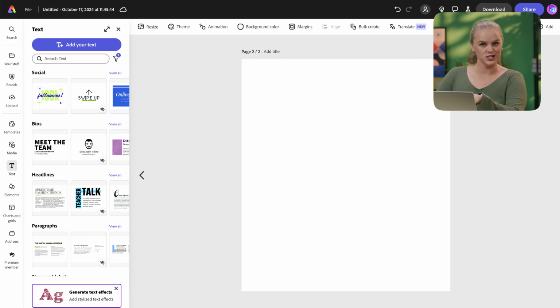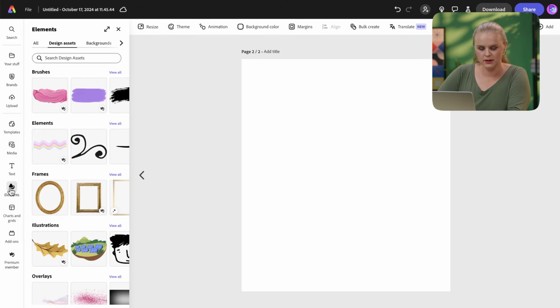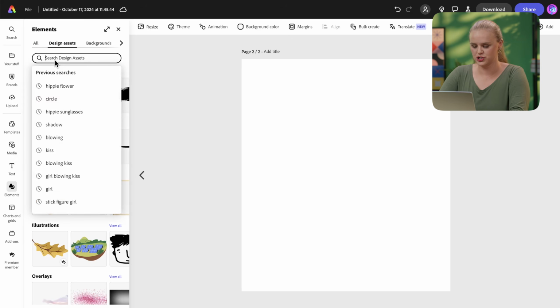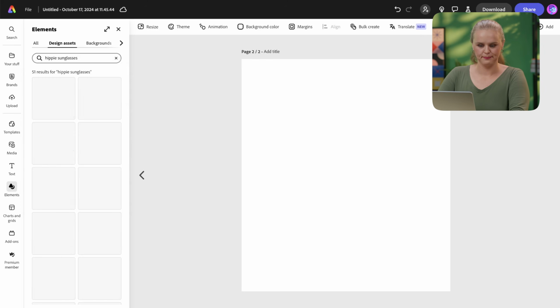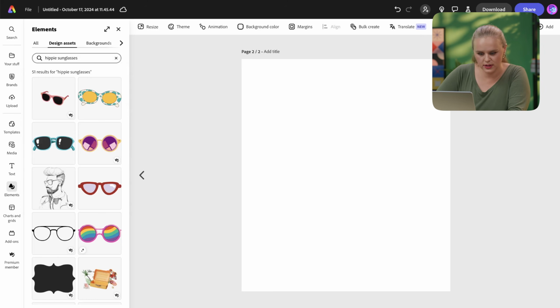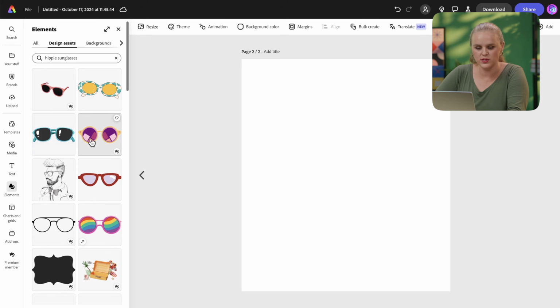On the front of my t-shirt, I want to do some kind of hippie retro sunglasses. To do that, I am going to go back to elements again, and we're just going to search hippie sunglasses. All right, so looking at these design assets, there are a few that I like, so I'm just going to add those to my canvas just to see what my options are, and then we'll choose one at the end.